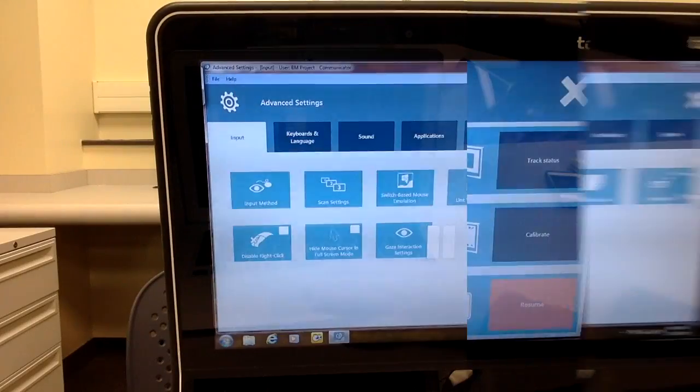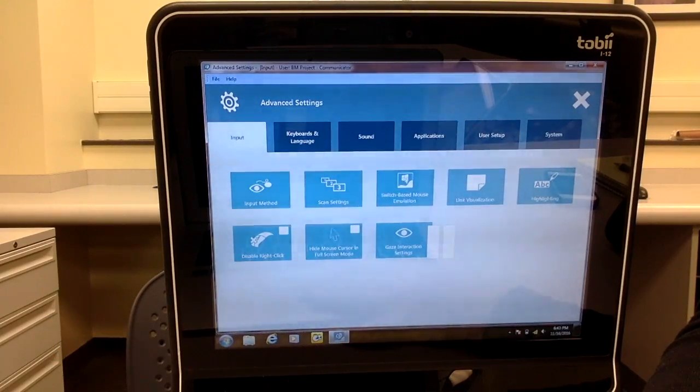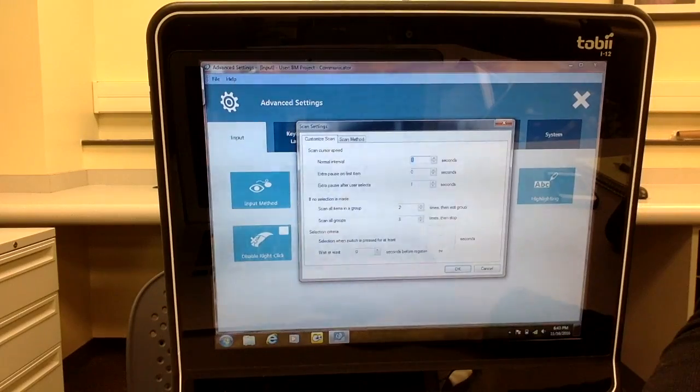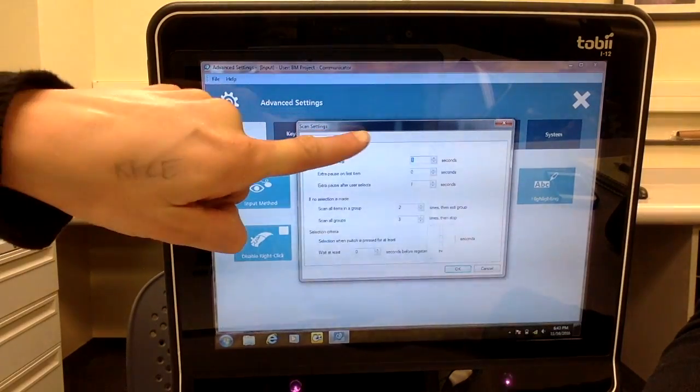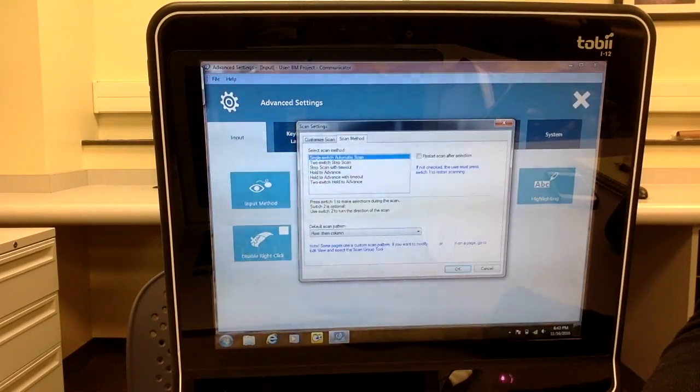So back on the advanced settings, to adjust the scanning settings, under the Input tab once again, we go to Scan Settings. Here we can adjust the scan cursor speed, so pause time after an item is selected, and the scan method. So we can choose from a two-step switch scan, a step scan without timeout, with timeout, holding to advance, hold to advance with timeout, or a two-switch hold to advance. Right now we're on a single switch automatic scan.